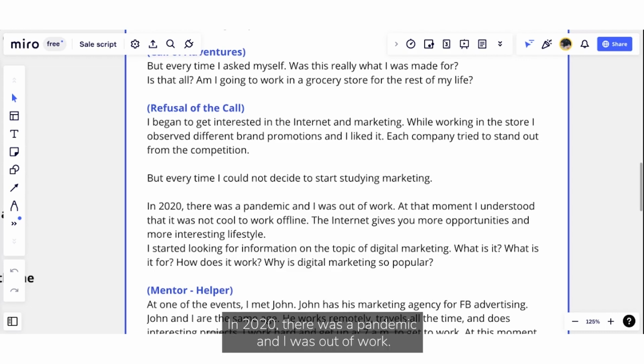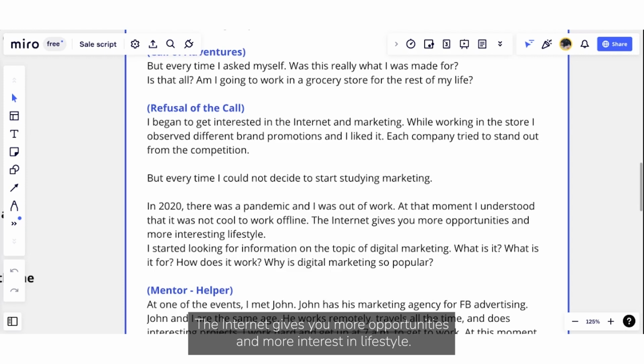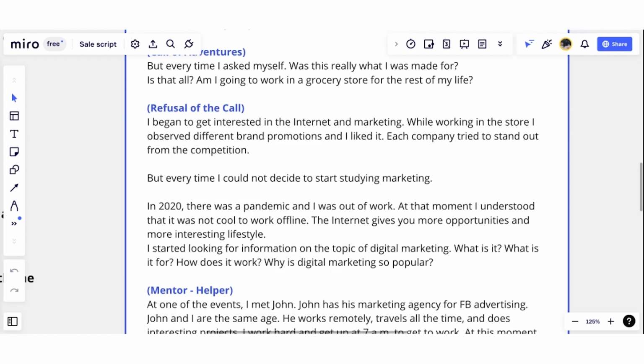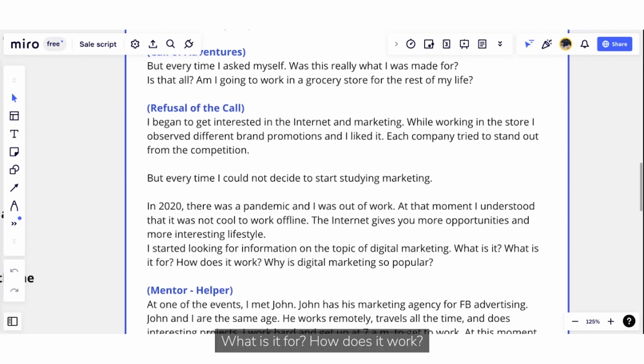In 2020, there was a pandemic and I was out of work. At that moment, I understood that it was not cool to work offline. The internet gives you more opportunities and a more interesting lifestyle. I started looking for information on the topic of digital marketing. What is it? What is it for? How does it work? Why is digital marketing so popular?